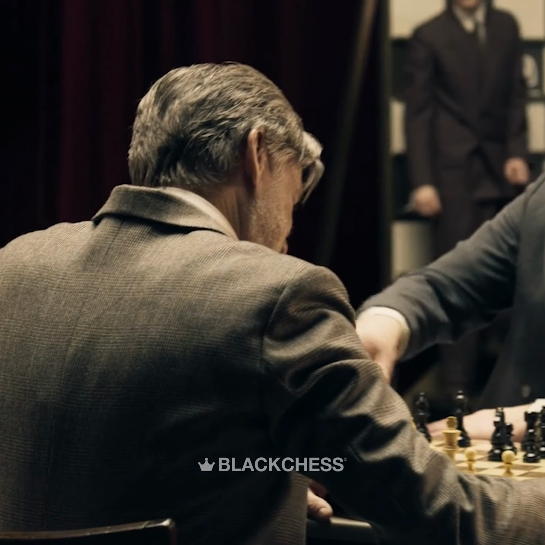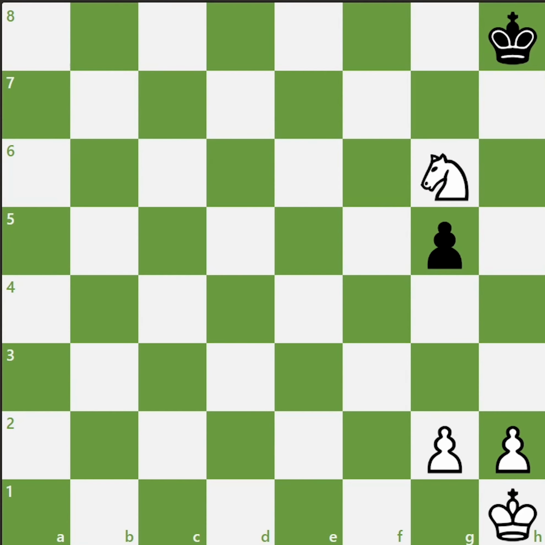Just one final question. How do we write down the check? It's actually quite simple. All you really need to do is add the plus sign at the very end of the move notation. What this means is that after you've written knight g6, you simply add a plus sign right at the end. So it will then appear as knight g6 plus, which clearly indicates that black is currently in check.